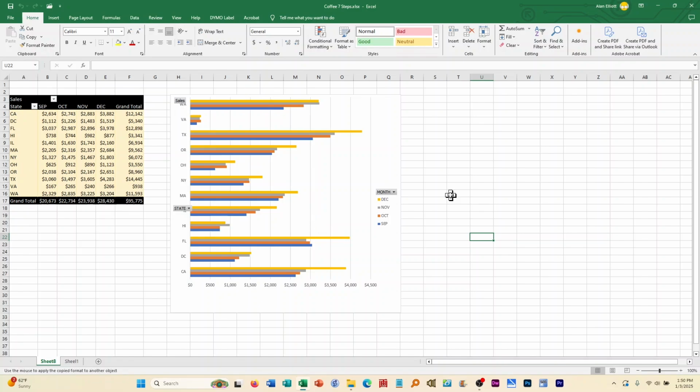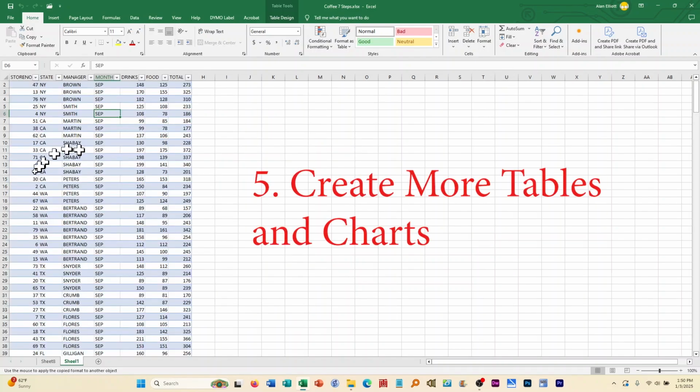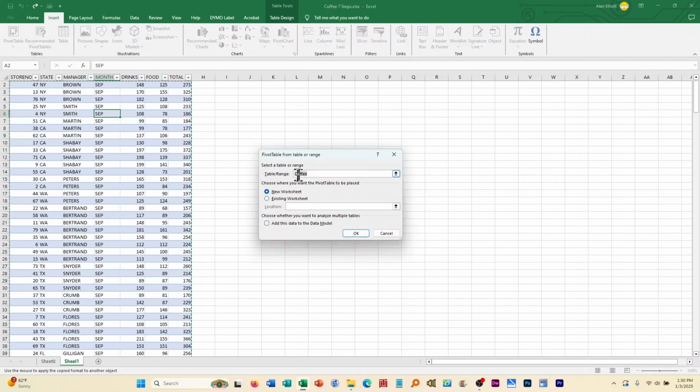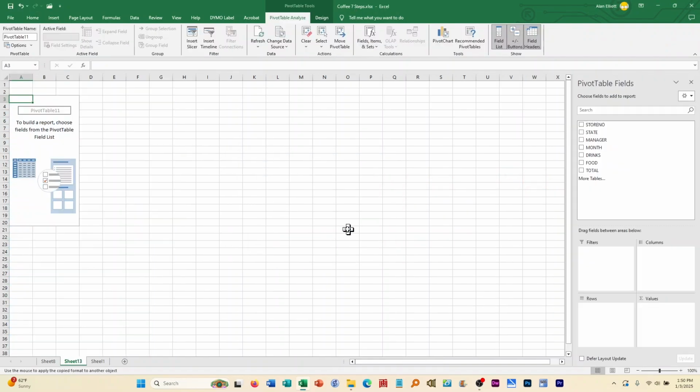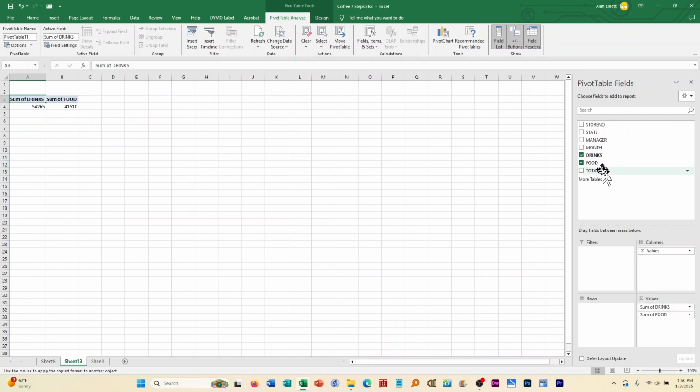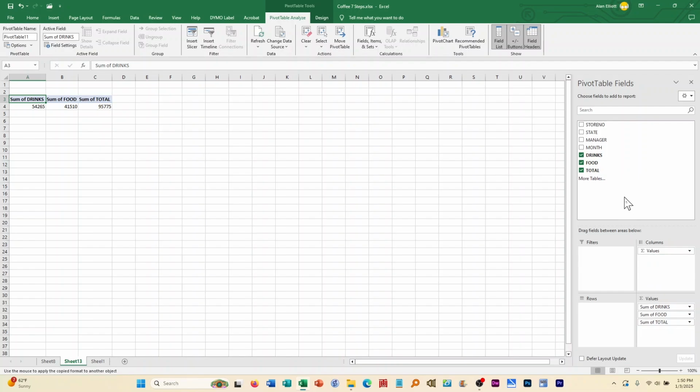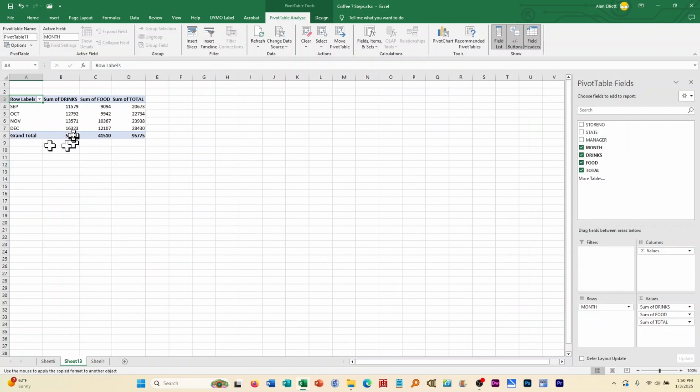Okay, now we're ready to move on to step 5, and that is we want to create more tables and more charts. You can create as many as you want, but let me show you how to do that. If I go back and click on Sheet 1, that gets me back to my original data. I go to Insert, Pivot Table, just like we did last time, Coffee, New Worksheet, and I'm back to a pivot table. Now this hasn't erased my old one. This is a brand new one. In this one, I'm going to put drinks down here in values, then food, and then total. And in the rows, I'm going to put month.